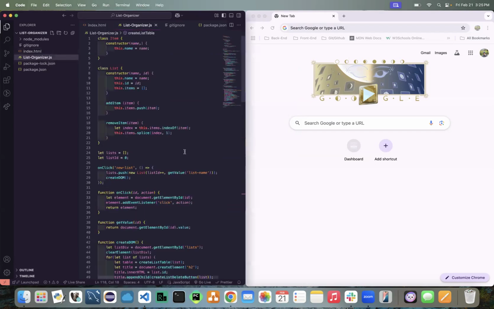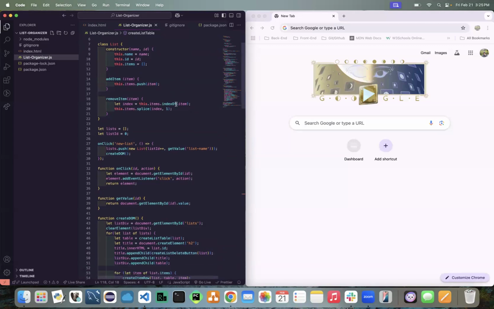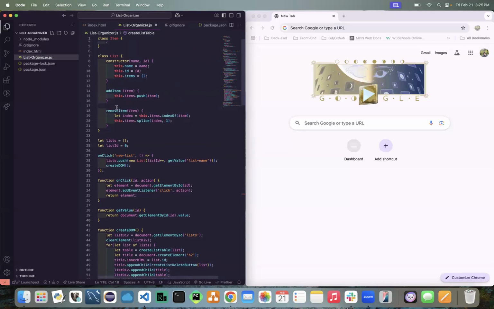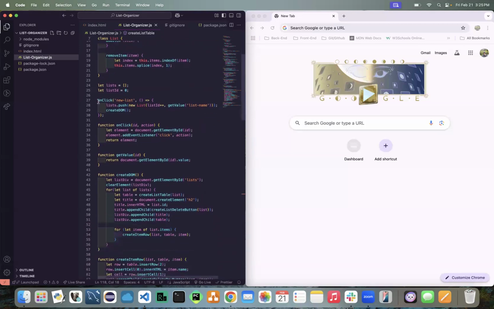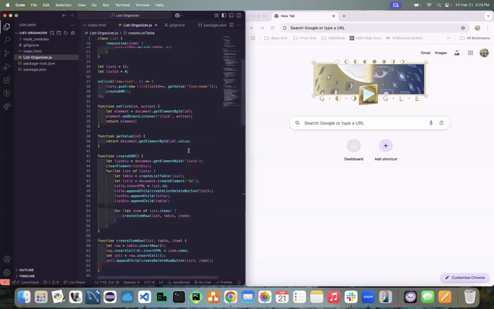Let's go in here. I'll show you my JS file. I have a couple classes here. First one is called item, and it just contains a constructor of name. The second class is called list, and it has a couple constructors, name and ID, and then also an empty items array. There's also a couple methods that go along with that: add item and remove item. Here I'm setting an empty array of lists, and list ID is set to 0.